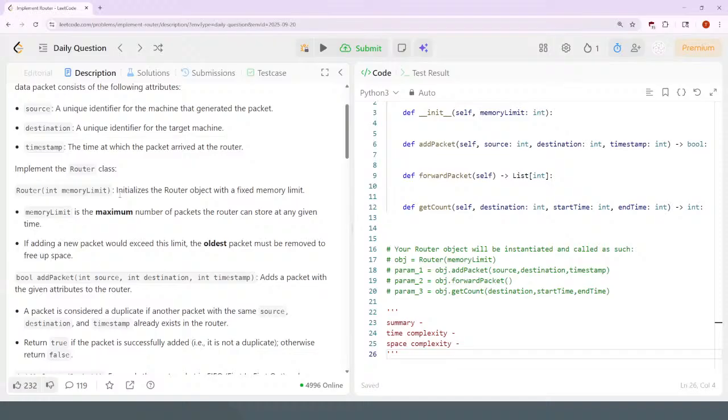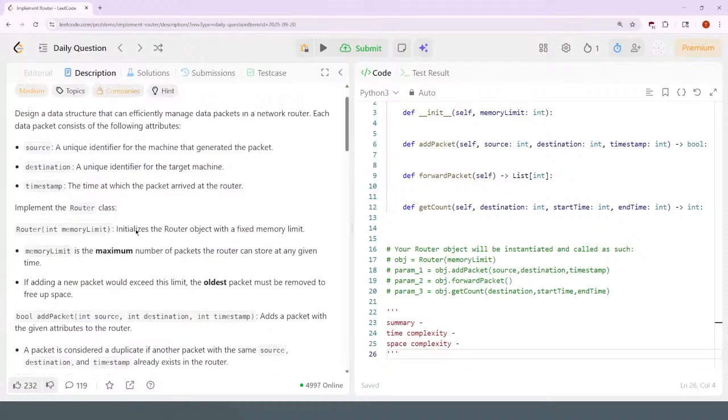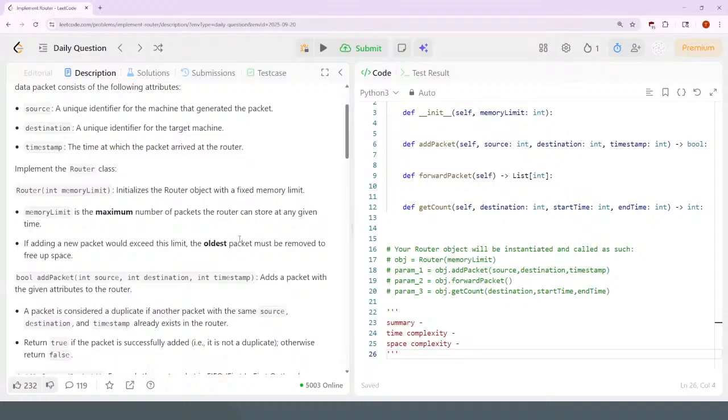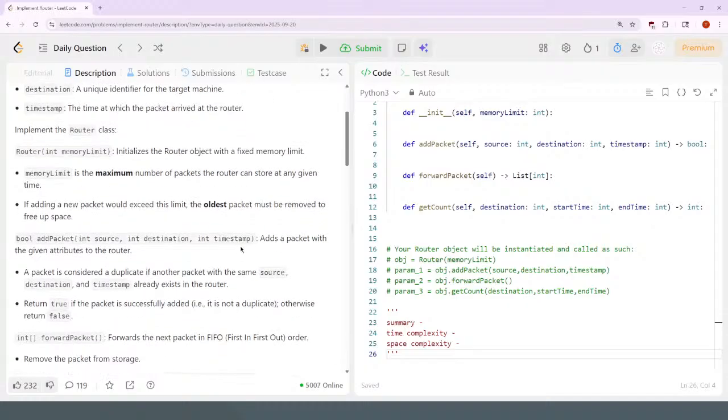It takes in some memory limit integer, which is the maximum number of packets the router can store at any given time. Okay. And then if adding a new packet would exceed this limit, the oldest packet must be removed. Okay, so it seems like it'd be a heap if you want to do that, if you want to track the oldest.